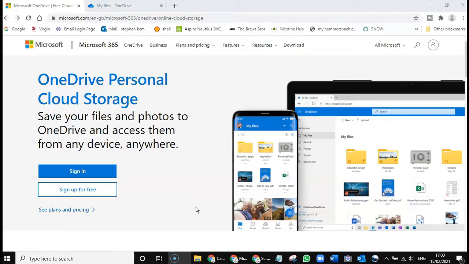Well, I get a lot of questions about OneDrive, mostly people asking what is it and how can they benefit from it. Well, OneDrive in essence is a cloud-based system where you can store all of your documents, your files, your folders, your pictures, and you can basically store them in the cloud. So why is this a benefit to you?